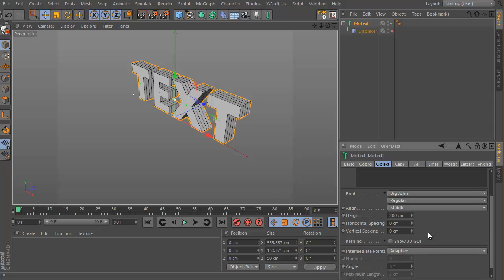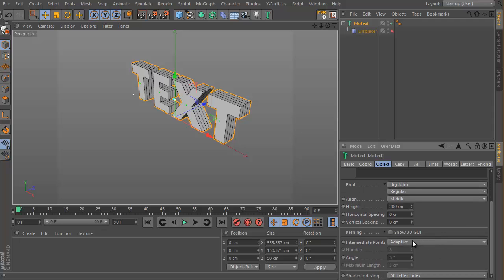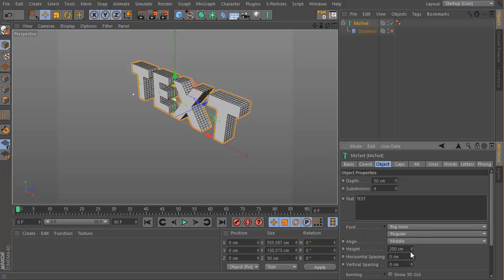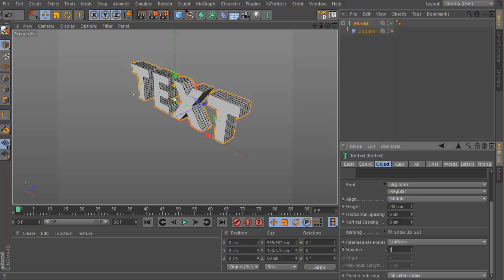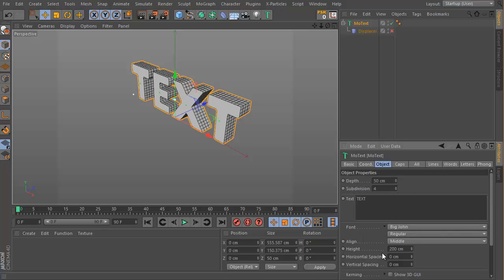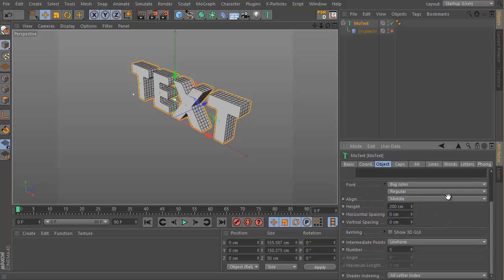Yeah, that's looking pretty good. We want to change the intermediate point to uniform, and really crank that number a little bit down. Maybe 5 will be enough for our purposes. Yeah, that looks great. We really want to have some really nice squares. That's all what we want.